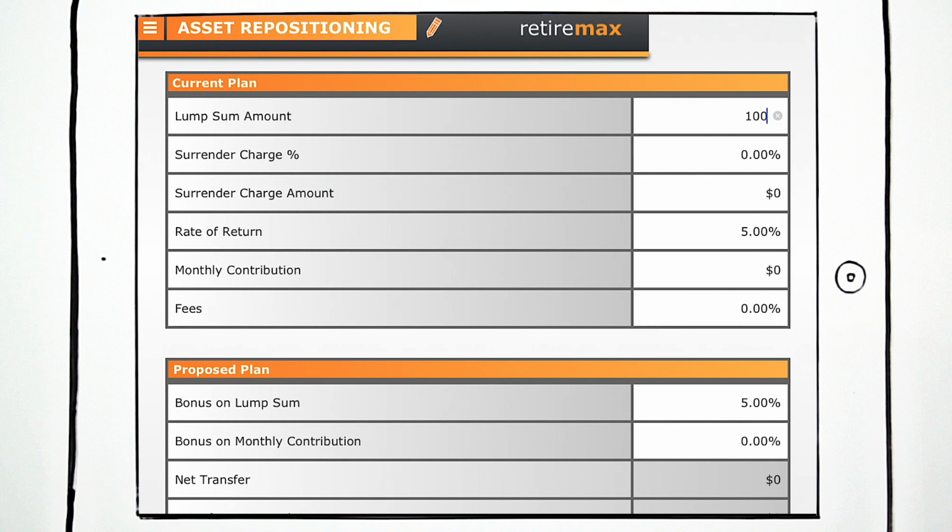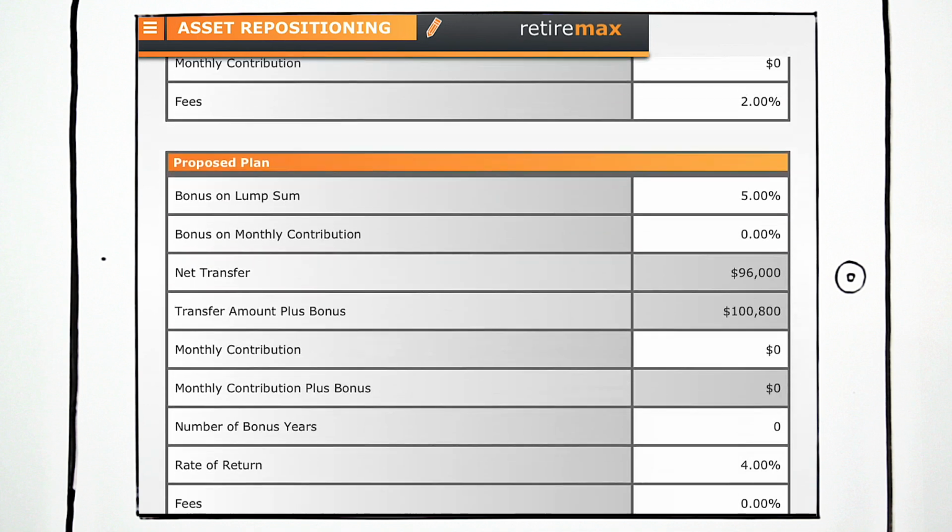I'll input $100,000 in the lump sum cell under the current plan and a 4% surrender charge. Note that the surrender charge dollar amount can be inputted. The rate of return is 5%, and I'm not illustrating a monthly amount. The fees are 2%. The proposed plan section data entry is as follows.